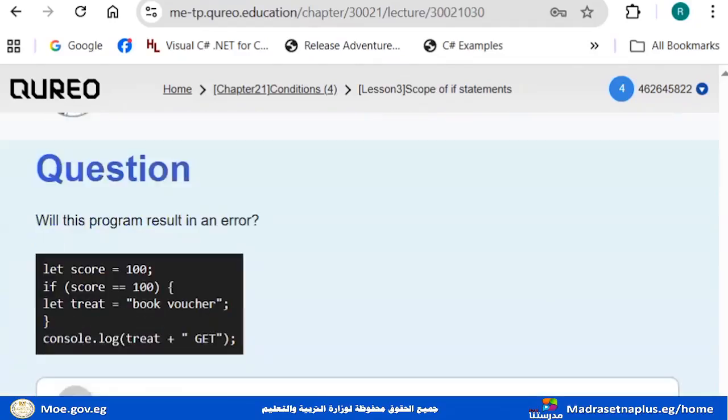Will this cause an error? Let's check again. Let score equal 100. If score equal 100, let reward equal book voucher. Outside if, can we use reward? Here we declare reward inside the curly brackets of if. Can we use it outside? No, it will result in error.